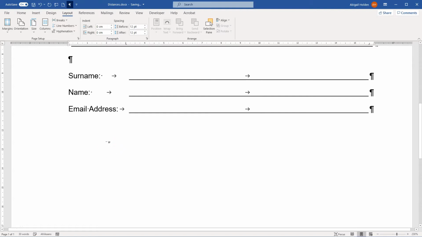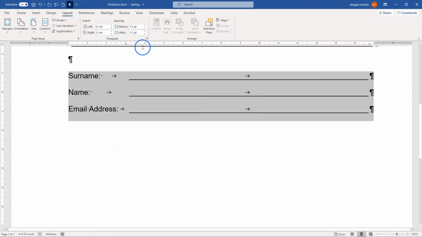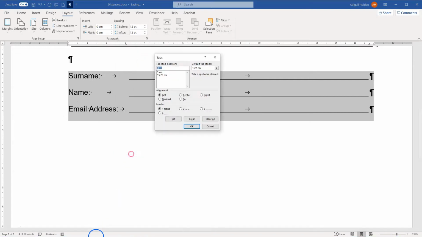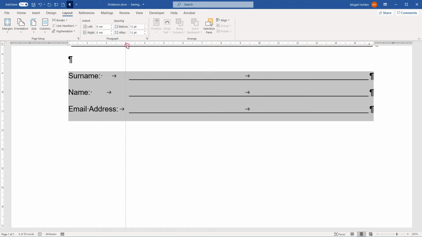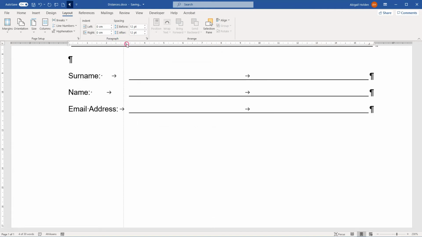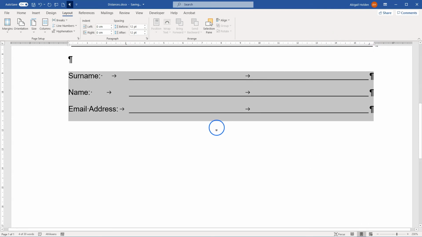And as always, if something doesn't work correctly, you can select the lines affected and go back into the tabs dialog box and just check that you'd actually set the leaders, check that the alignment is correct, and so on and so forth. You can also just change them by dragging them on the ruler here if they're not in the position that you want, but you can't change the leaders from this view. Okay, and that's pretty much tabs with leaders in a nutshell.